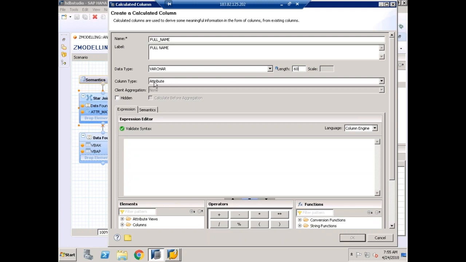Understood? Whatever additional column I'm constructing, is it an attribute or is it a measure column? Attribute means it is just a description. Measure means which will hold the values. So my formula is the combination of material number and material description. So basically it is also an attribute. So column type is attribute.